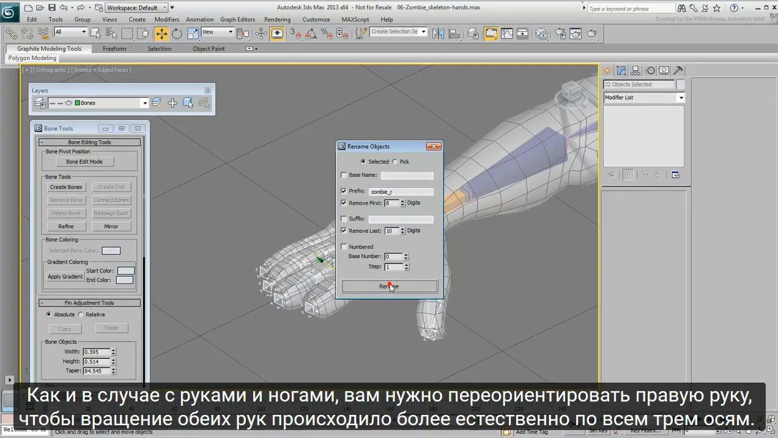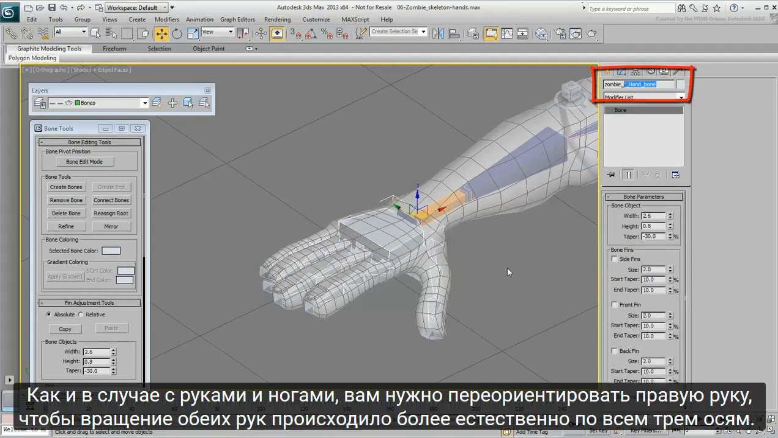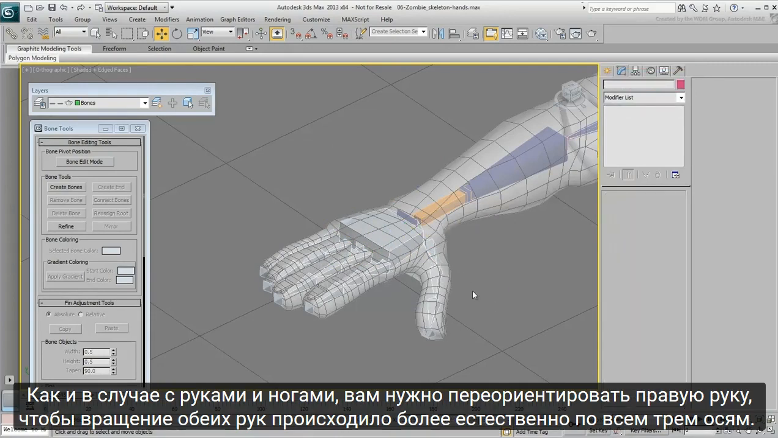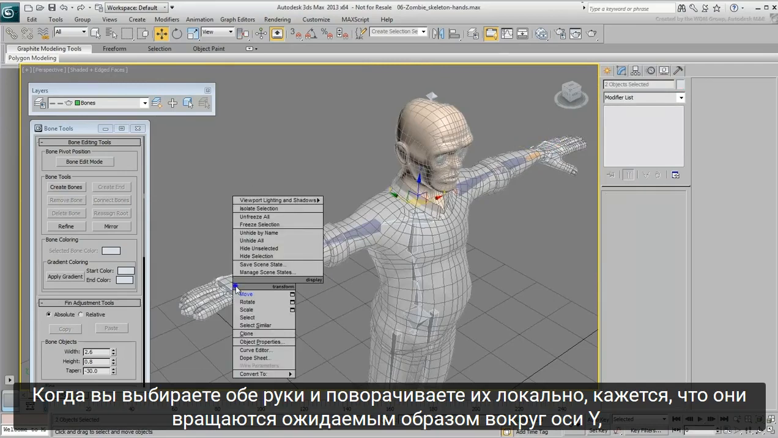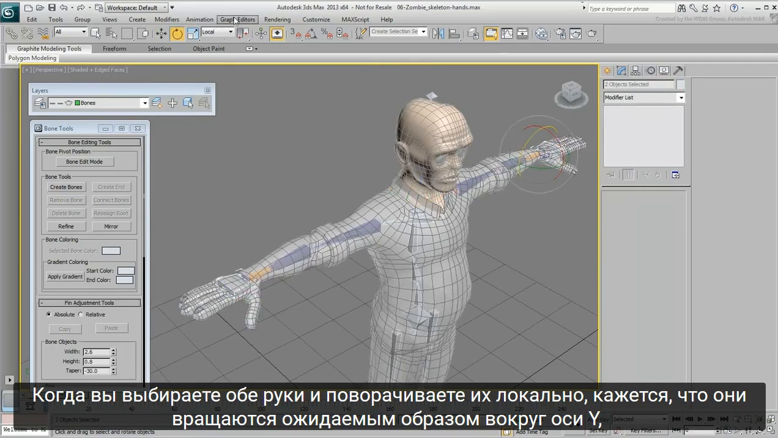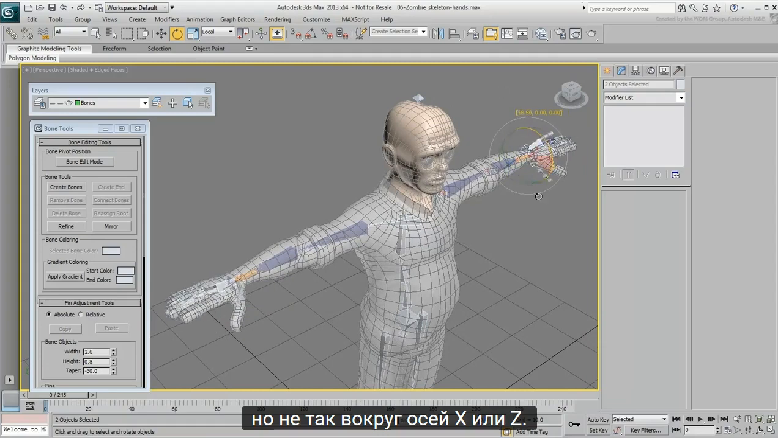Like you did with the arms and legs, you'll need to reorient the right hand so that the rotation of both hands happens more naturally on all three axes. When you select both hands and rotate them locally, they seem to rotate in an expected manner around the Y-axis, but not so around the X or Z axes.